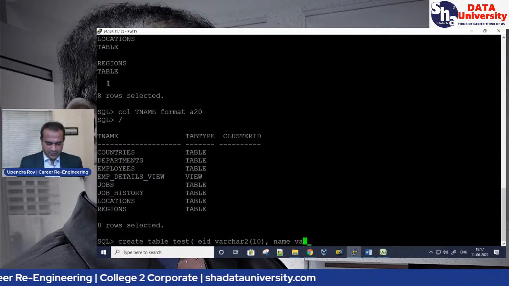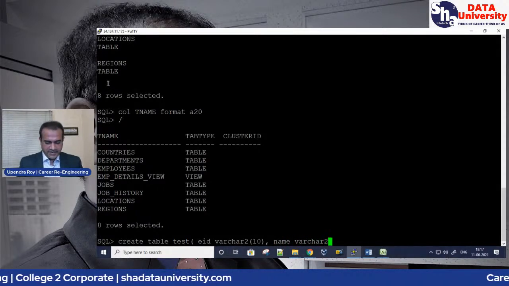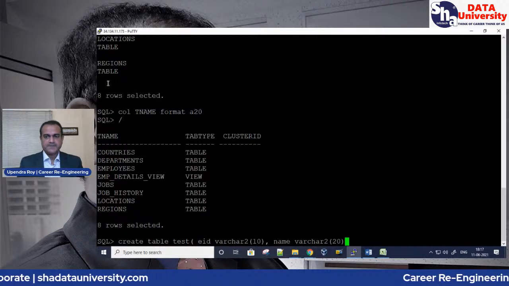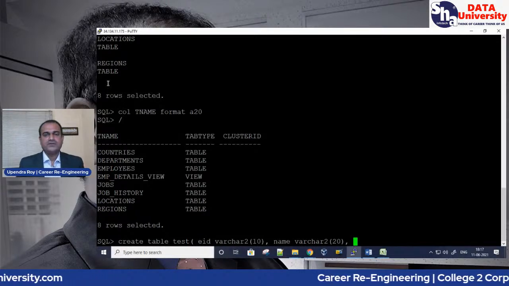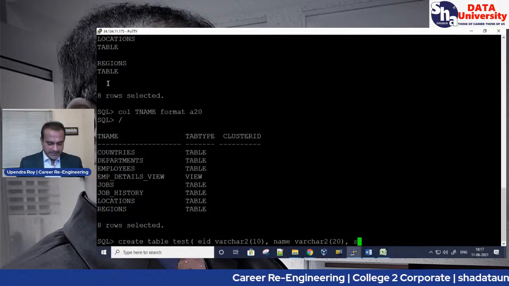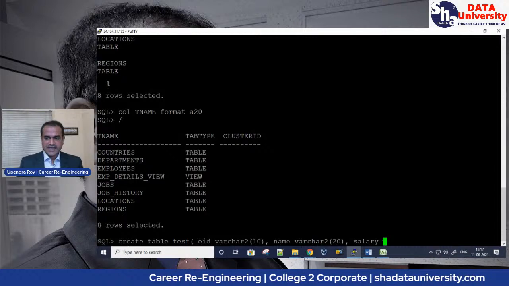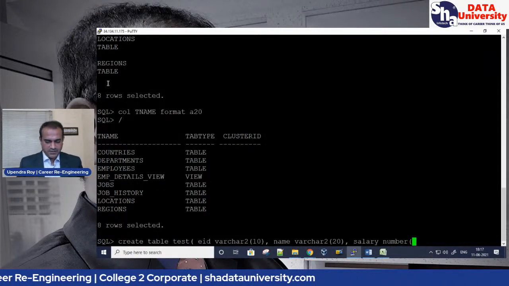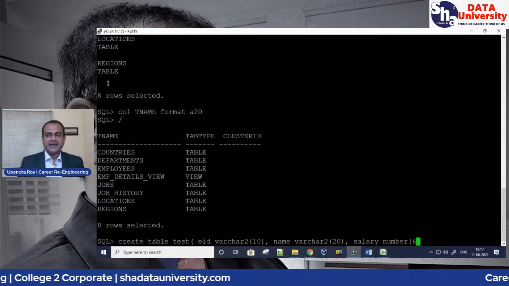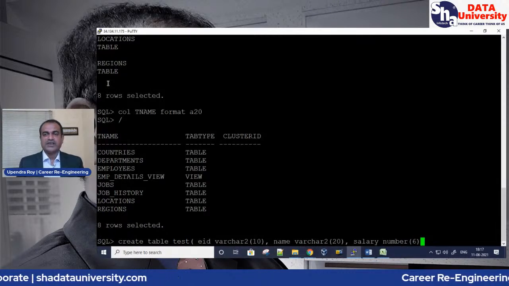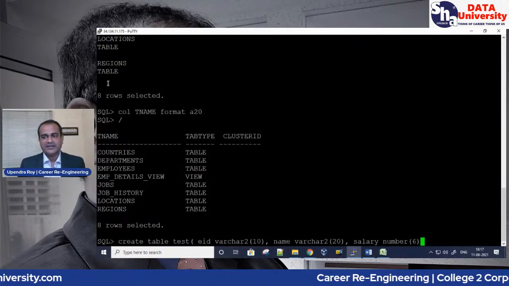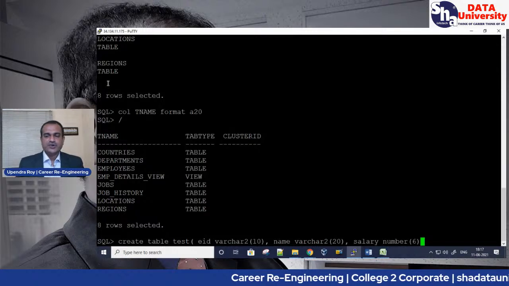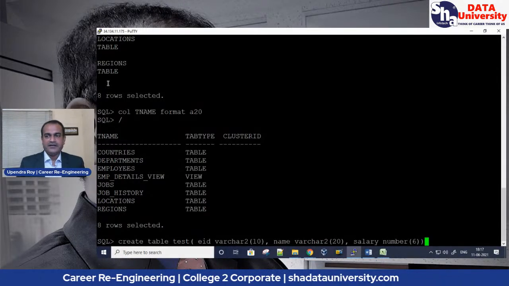Name, what type? Varchar type, 20. What else? Maybe salary, I'm giving number type. Salary, what number type? What is the maximum number? I'm giving 6. You can give more, you can give less, again depending on the nature of this. Okay, so 3 columns I already gave. I don't want to give more.